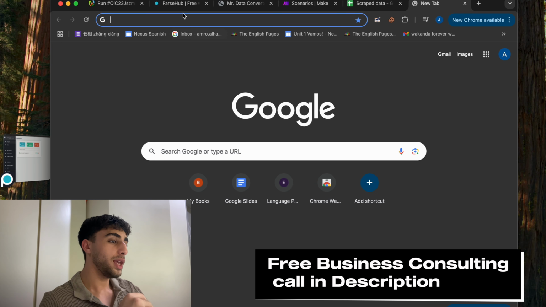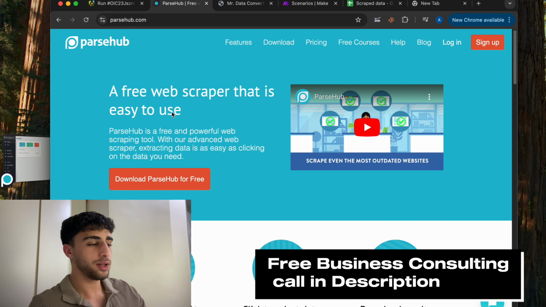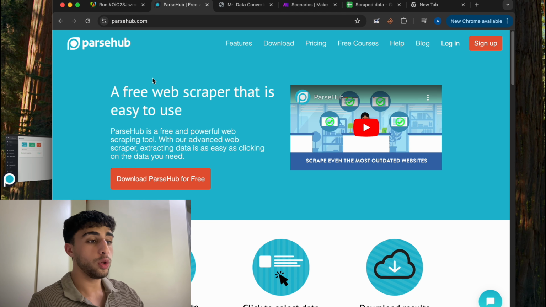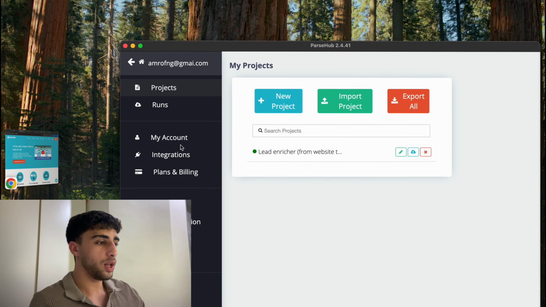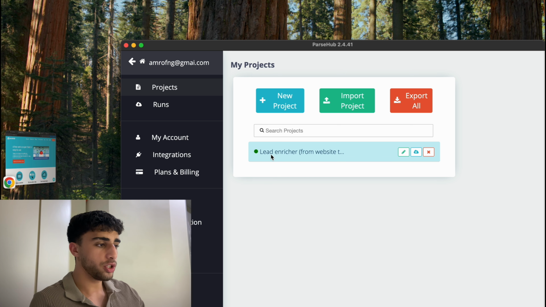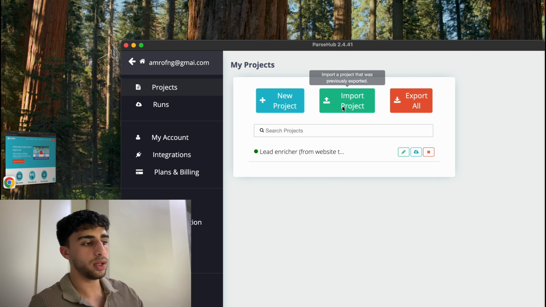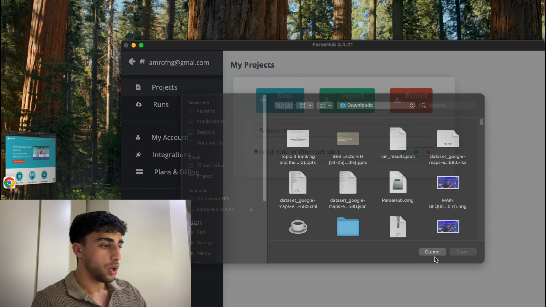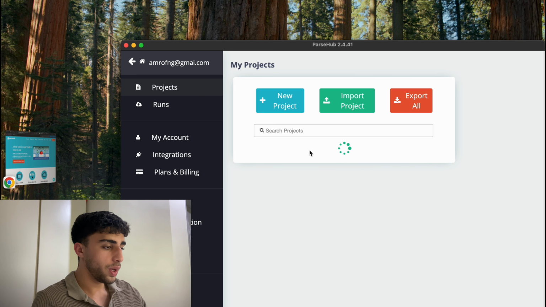I'll first show you the enriching tool that I learned, because that took me the longest to learn. Okay, so this is what the tool looks like. It's called Parsehub. You can download it for free. It has some paid features, but for now, we don't really need to dabble in that. So this is what it looks like. Obviously, I already have a project, but you will not have this here. You can just press import project and you can just import the file that I give you at the end of the video.